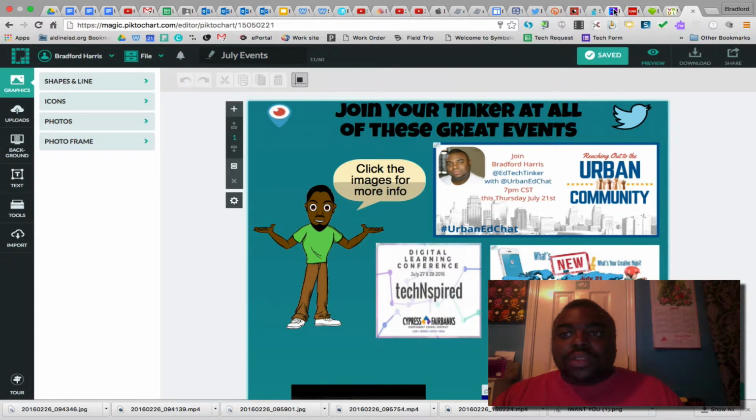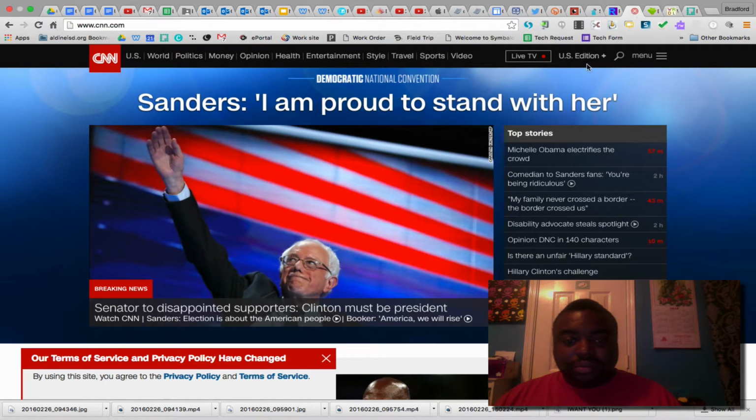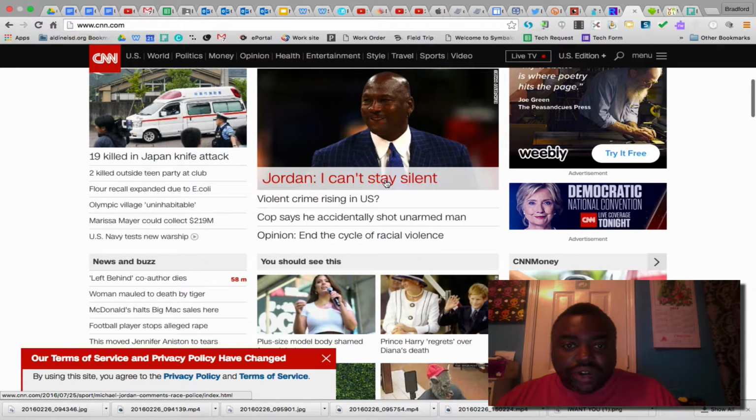So, last but not least, I stumbled on this a couple of years ago, and it is called Rewordify. Let me tell you about Rewordify. What it does is you can take any text and it will bring it down to a child's level. And I'm going to show you. Let's go to CNN. I don't know why I chose CNN. I just love that. Let's click on Jordan, I Can't Stay Silent.